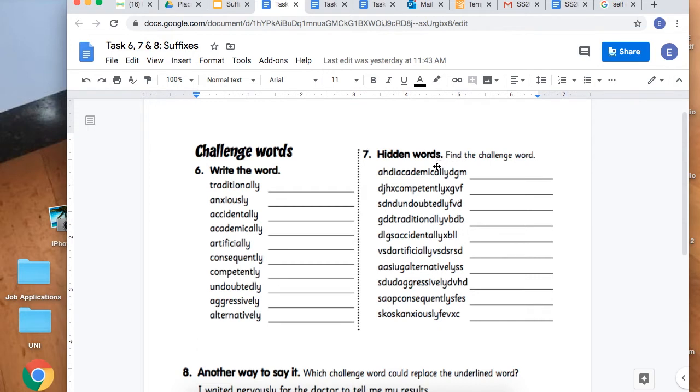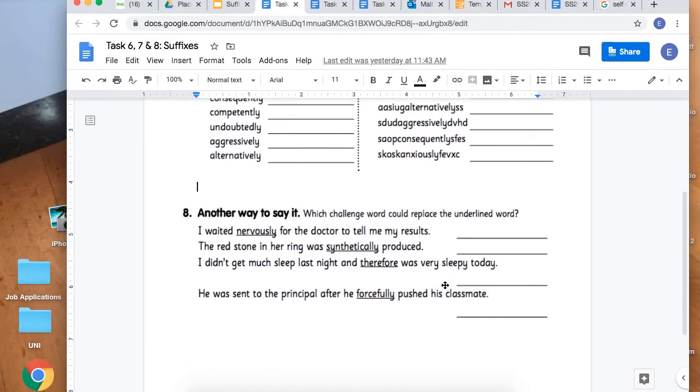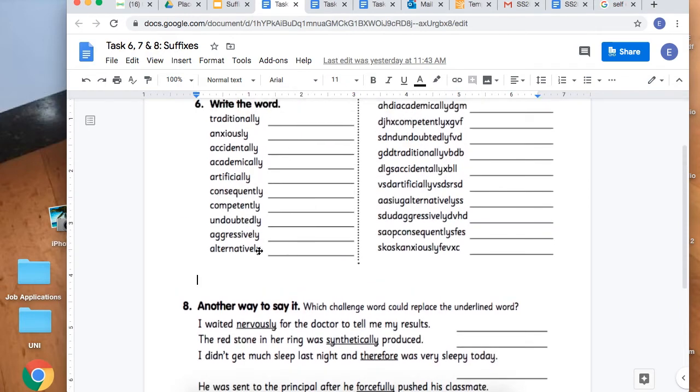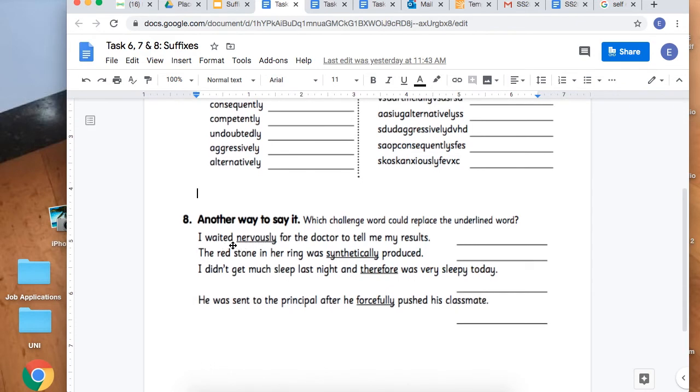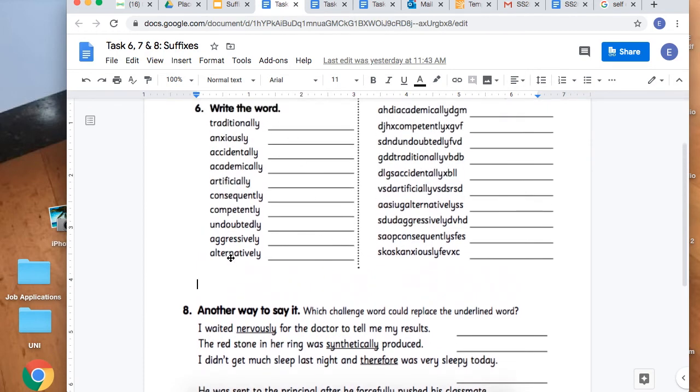Now, in this activity, you can see that there are words hidden in these jumbles. At the moment, they don't make sense, so you need to find the hidden words and write them there. And for the last one, you need to go to your list words up here and see which one you could possibly use to change the underlined word. So at the moment it says, I waited nervously for the doctor to tell me my results. So you need to go back to these words and find out which one would make sense in this sentence. So what could we change this word to? Okay, so have a look at those.